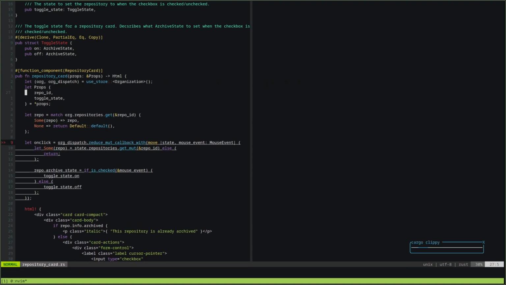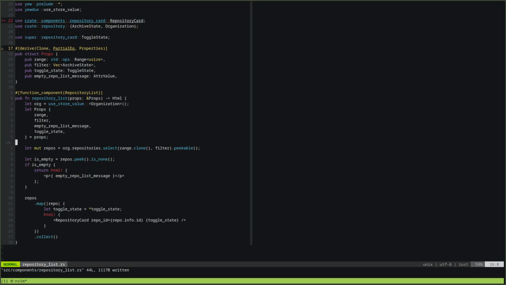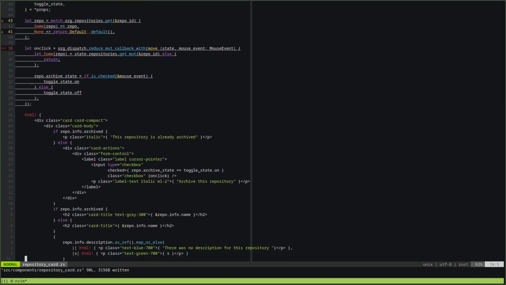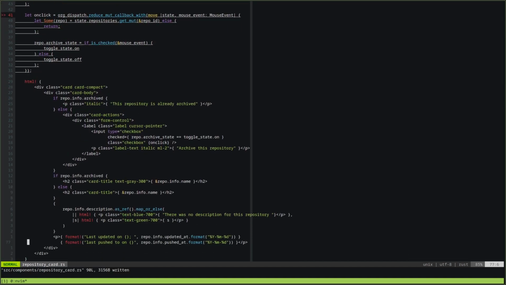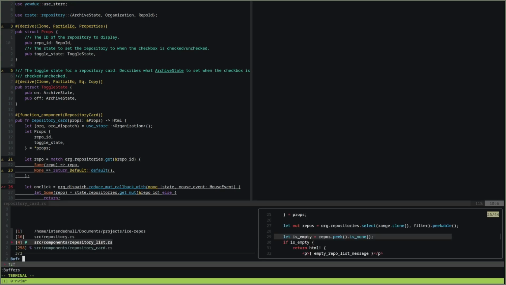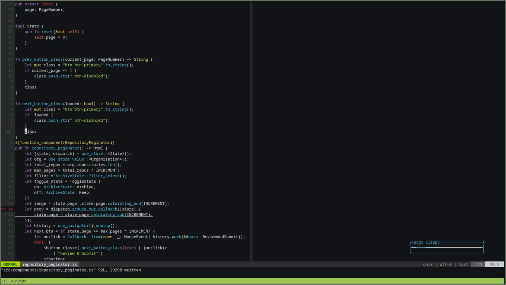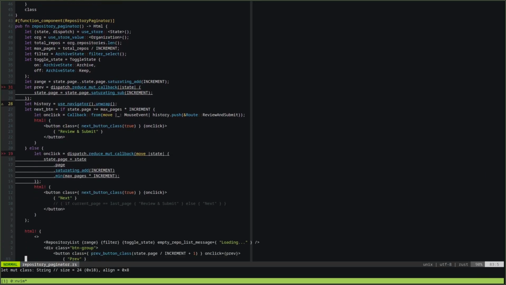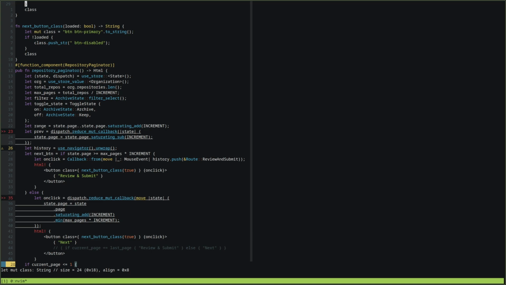Let me just organize this a little better. List. I like having my use above everything else. It's kind of clear. Okay. I think this is good. I think this file is ready. So we can move on. And then I think the last major component we use is the paginator. At least the one that we touched. And this is kind of unwieldy.